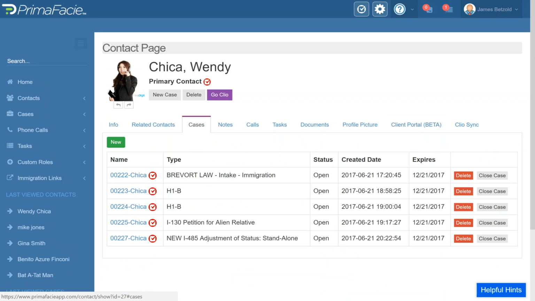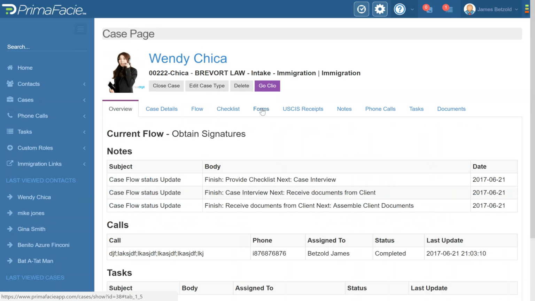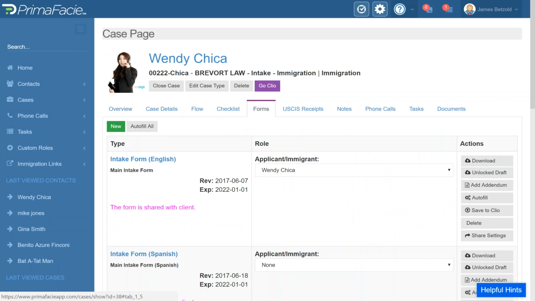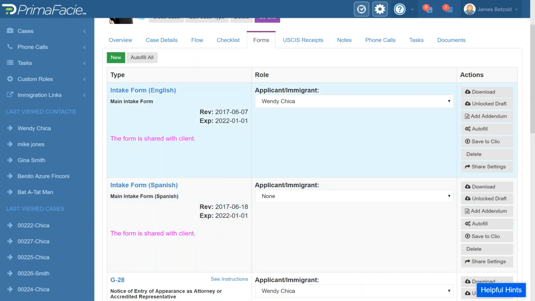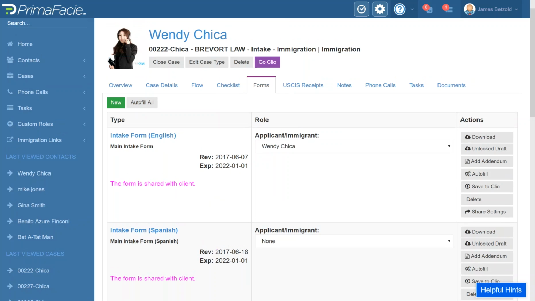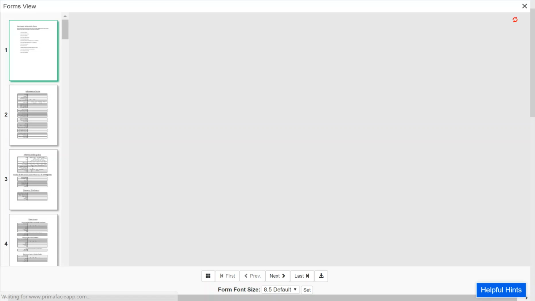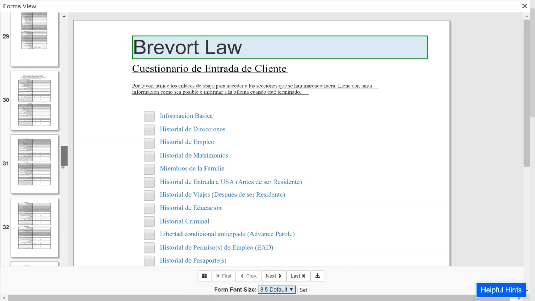Now let's go back to this case. Let's do this one, 222. And now let's go to forms. You'll see that we've added a form, and it's just called Intake Form English. And there's also one Intake Form Spanish. Now with these, let's click here, just so you can view it. This is a pretty long form. It is 59 pages long, okay?